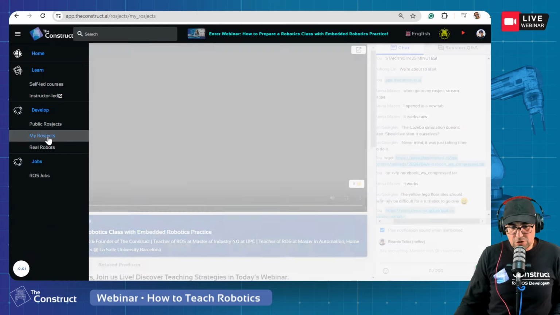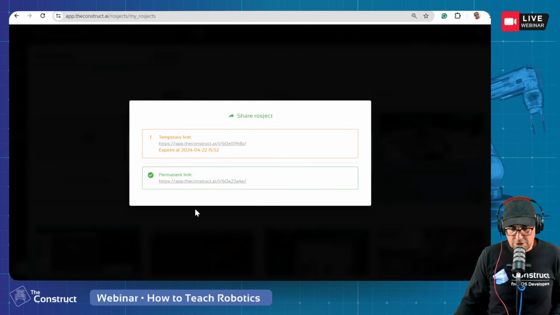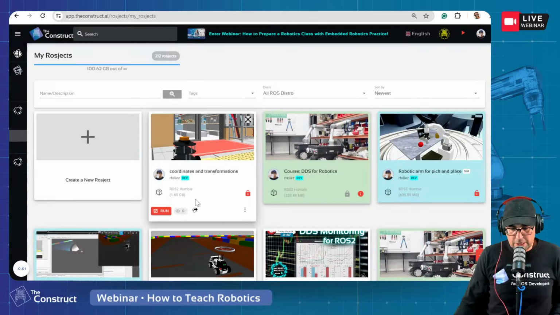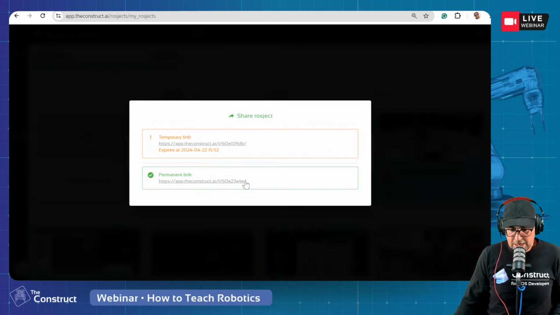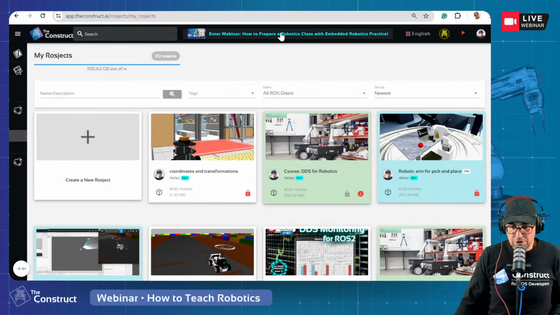So I'm going to my list of ROSjects. Here is my ROSject. And then I can share my ROSject with my students. If I click on this button here, let me show you again. On the ROSject that I have created, there is a share this ROSject option. You click on this, and then you copy this link and provide it to your students. I'm going to provide you my ROSject on the chat.